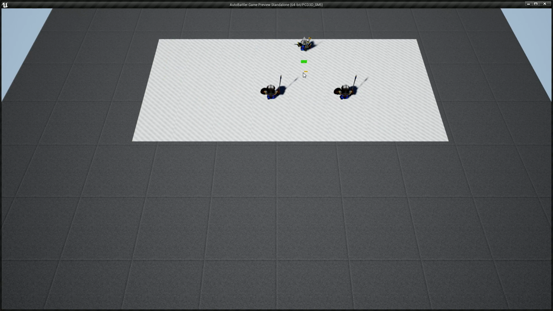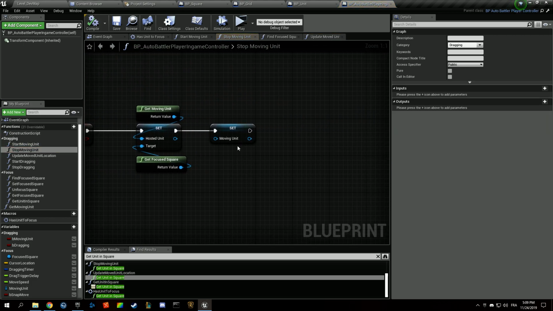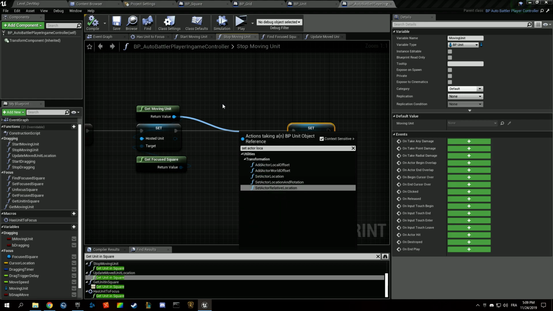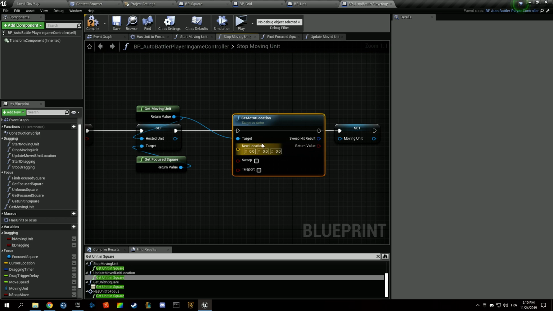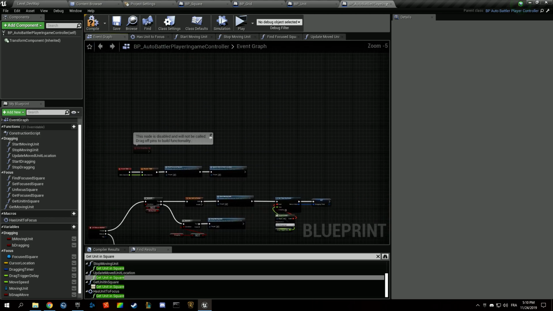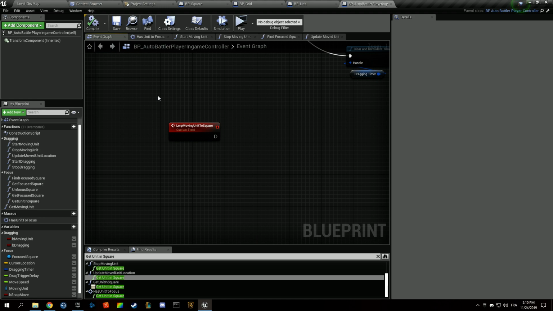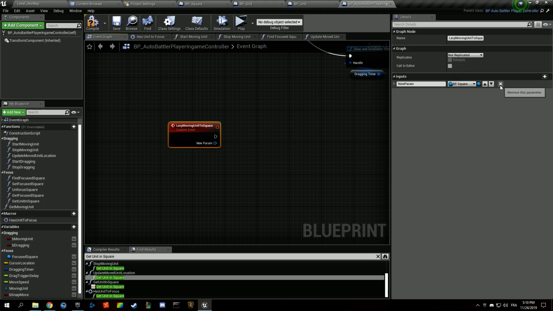In any case, we're going to do a last logic which says when we stop moving units, we want to get moving units, set actor location, and we want to move that. We're actually going to make that even cleaner. We're going to create a new custom event called lerp moving units to square, and it's going to grab a parameter as a reference.